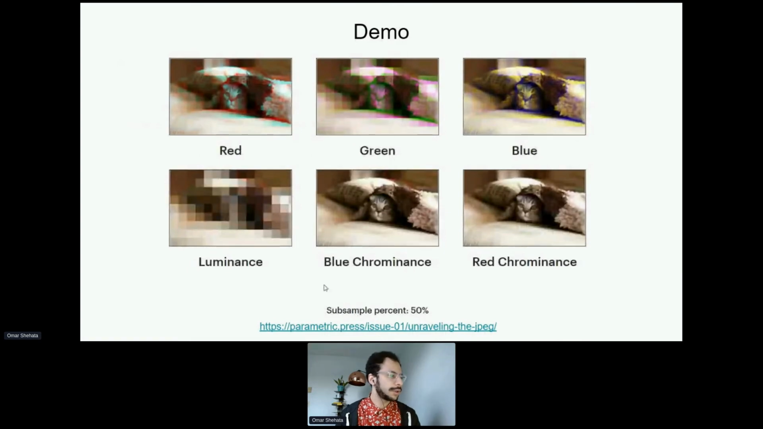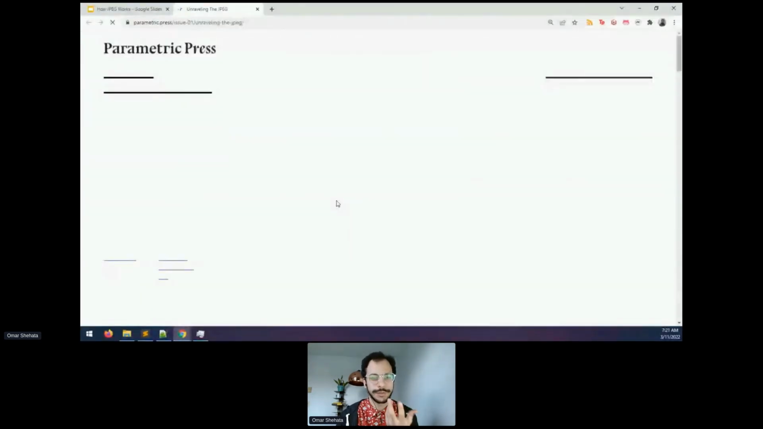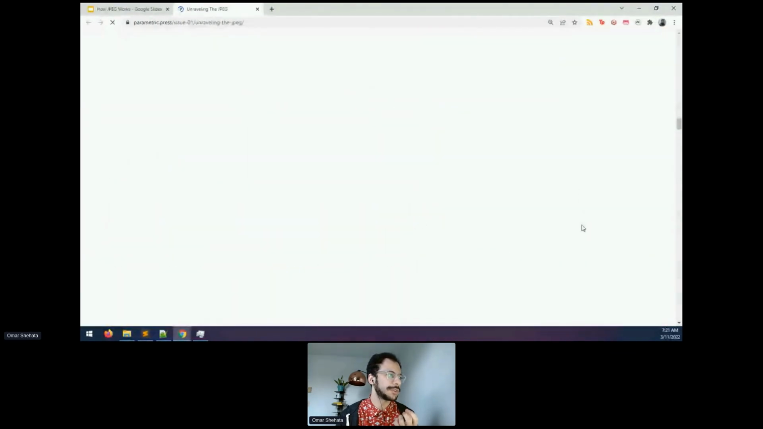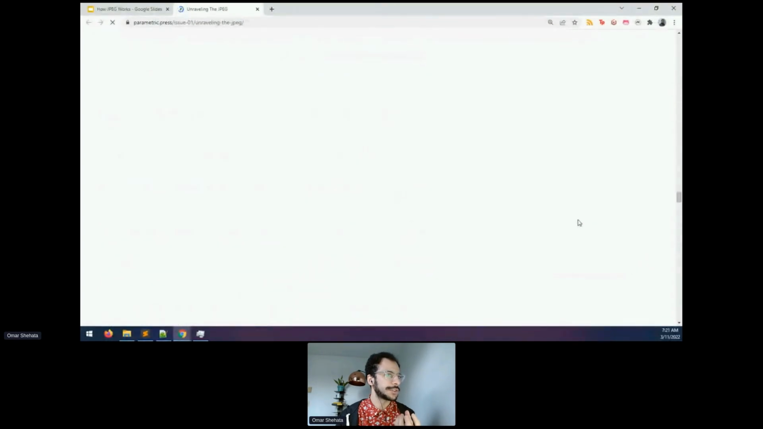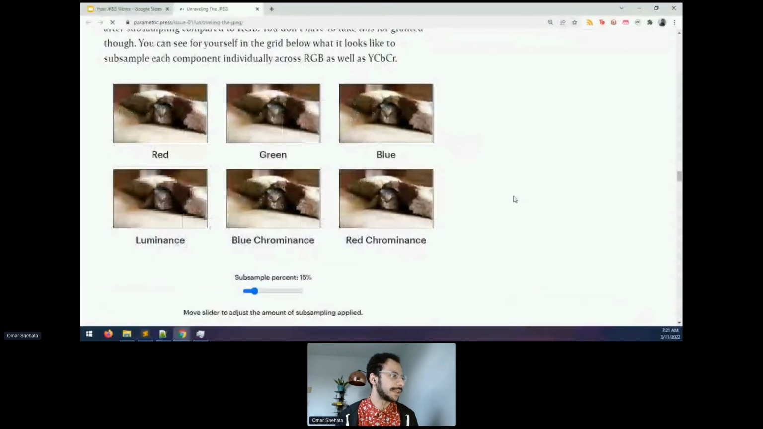So a quick demo here. What I want to do is convince myself and convince you that this is how our eyes work, and you can actually do this experiment yourself to see which colors your eyes can see most. The way this works is I have this grid here, and each picture, when I move the slider below, is going to remove that component.